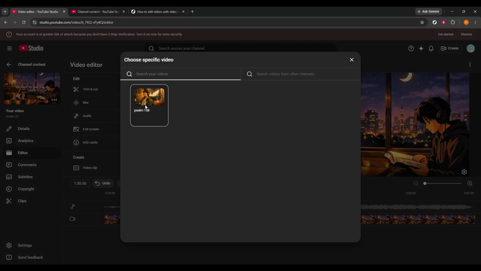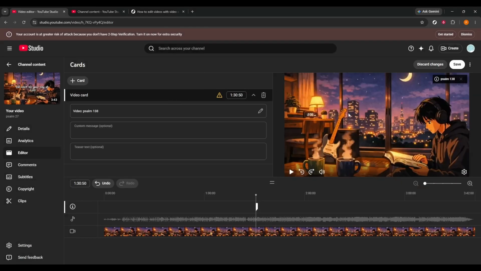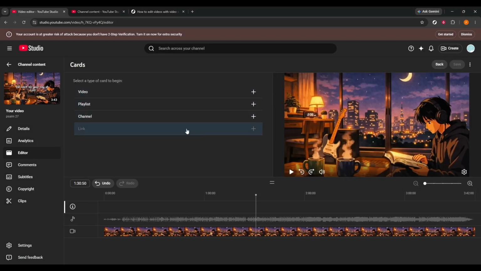Info cards are similar, but they pop up earlier in the video. Click the Info Cards Plus icon, select what you want to promote, and place it on the timeline. These are great for suggesting a related video or a playlist right when the viewer is most engaged.